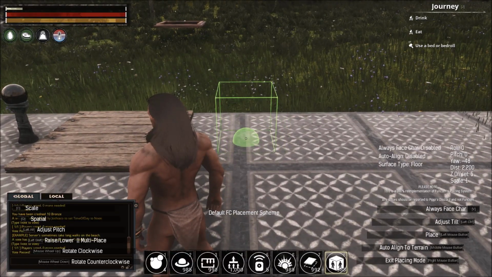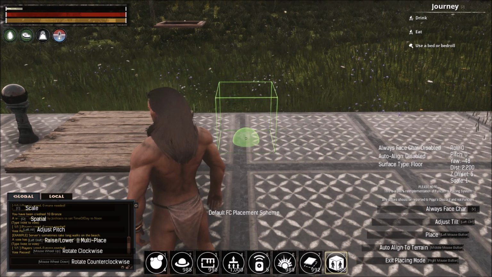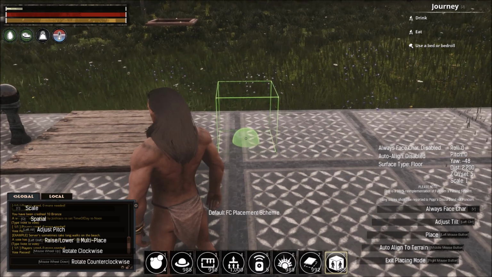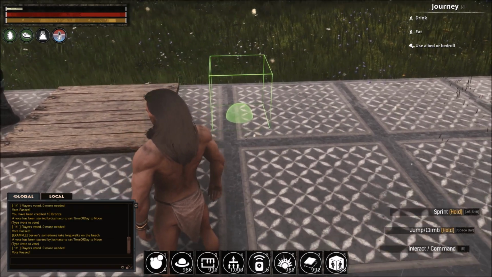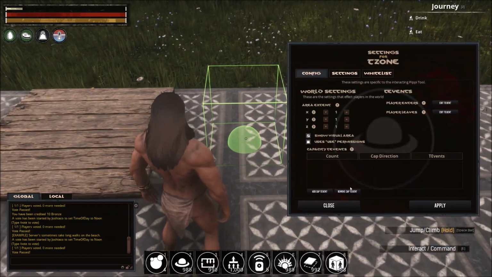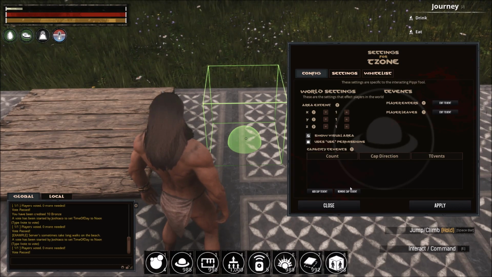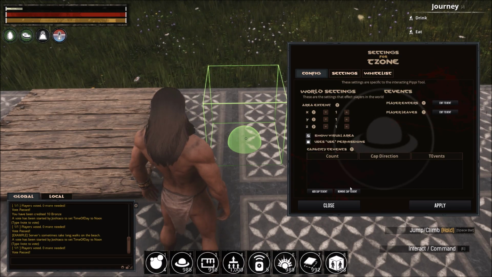Now, these are not zones. Please don't be confused. Zones are not coming back, more than likely. But what these are, these allow you to basically fire off T-events when players walk into an area, when they leave an area, things like that.